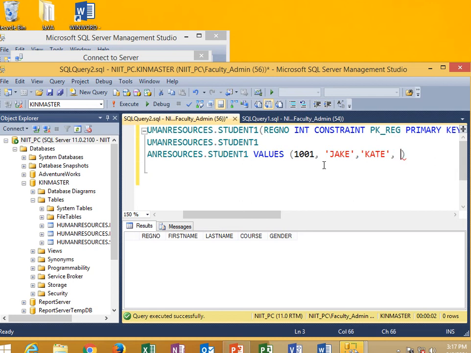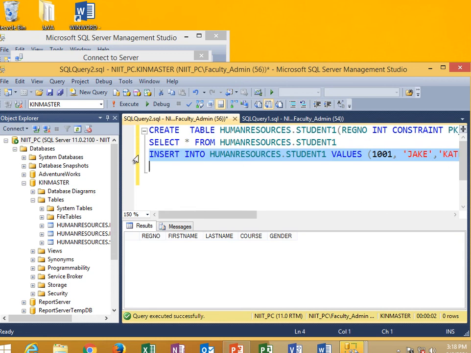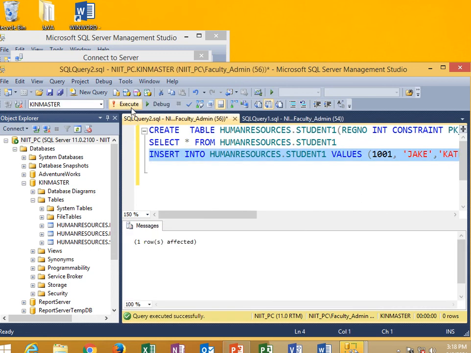What course is Jack Kate offering? Because it's a varchar data type, I have to also include it in a string, in single quotes. So let's say she's offering geology. Alright. Then, comma, the next one is gender. What's the gender of Jack Kate? Female. So put female. Now we are done. Let me execute this row of data. Execute. So that's it, this has executed.